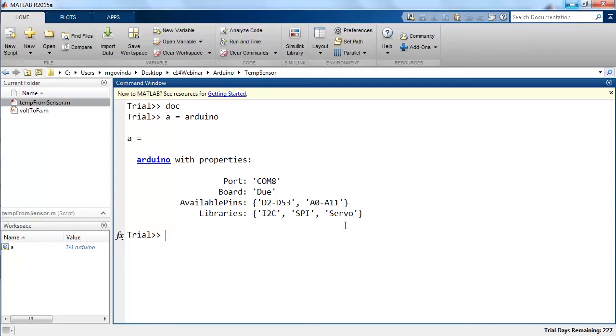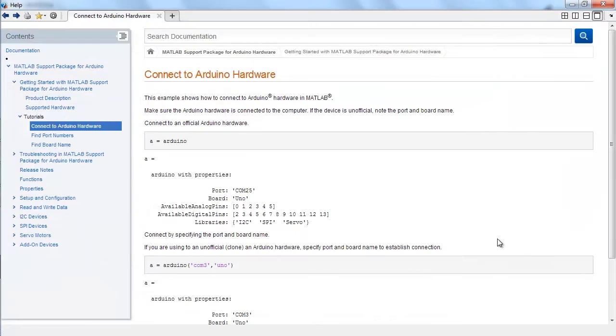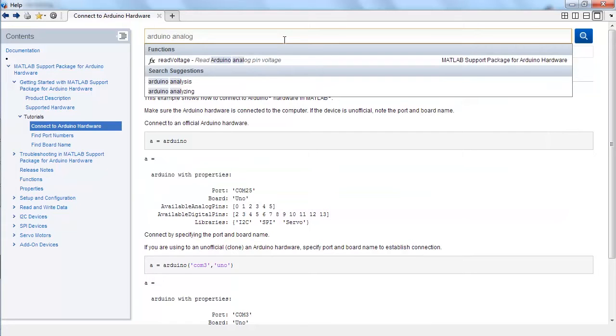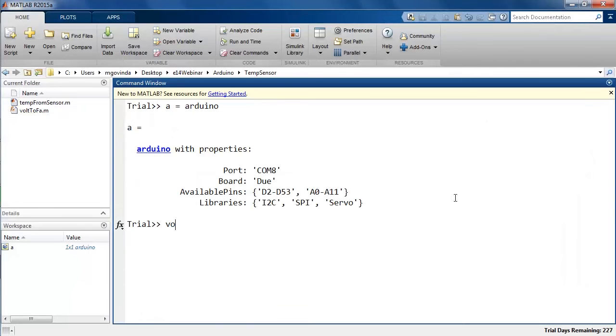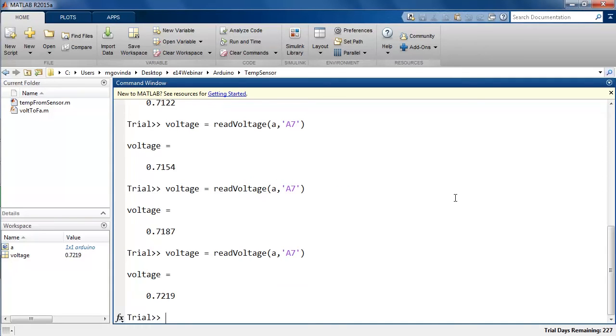Our next task is to measure the temperature sensor's analog signal using MATLAB. Search Arduino analog. The first suggestion provided by MATLAB is the readVoltage function, which can read analog voltage from Arduino boards. Let us go to the MATLAB command window and see if we can measure the analog signal using this function. I repeated the function a few times to make sure that I'm reading the stabilized voltage from the sensor.